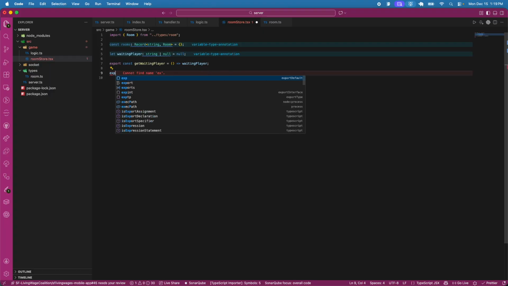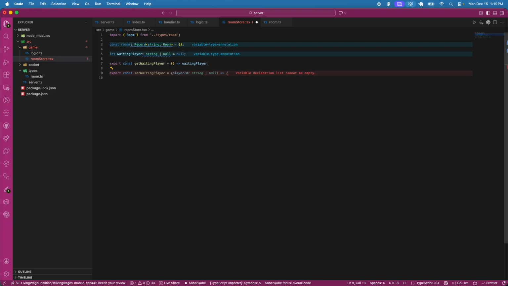So we need another function. We're going to write export const, and we're going to call it set waiting player, just like that. And we are going to pass the socket ID, which will be a string or null value, right? And we are going to update this variable to the new waiting player. Let's say there is a match, and the match ended, and player A left, so we need to update that to the new player who is waiting, right? In this case it will be player B, the new player waiting for an opponent.